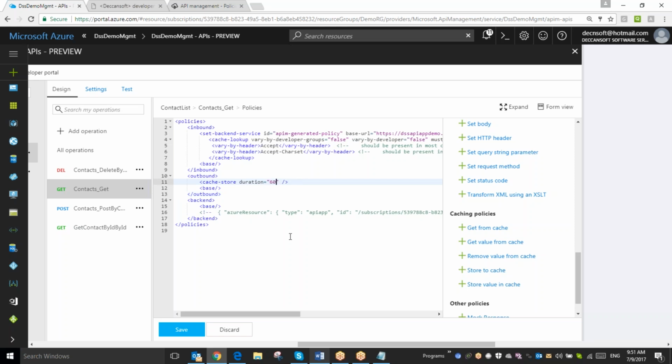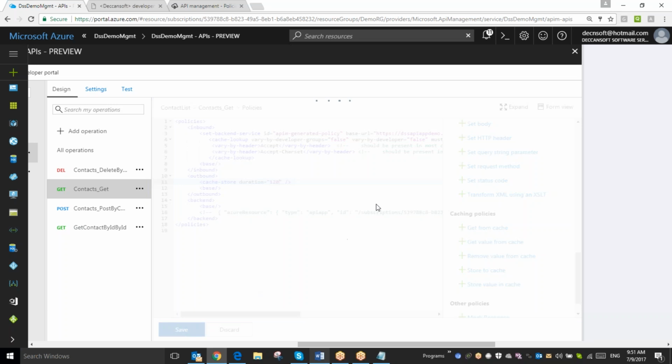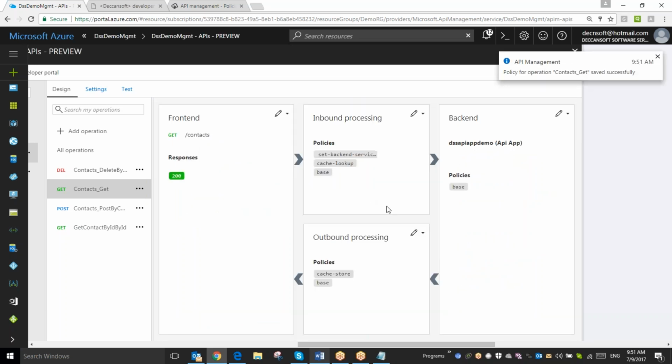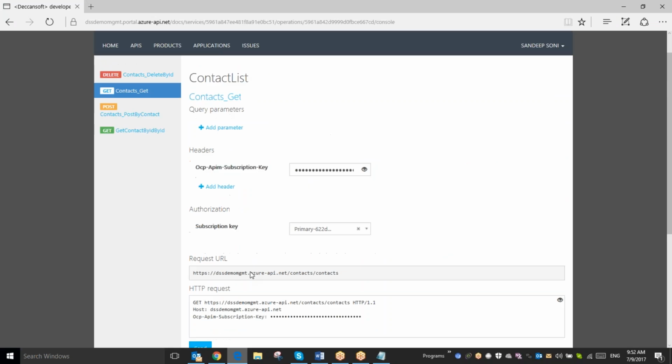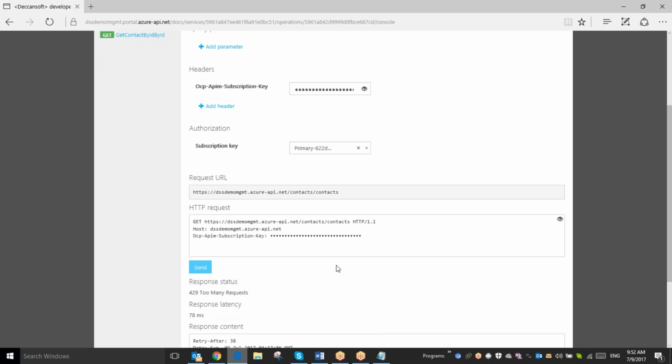Let's say 60. Yeah, 60 will be too short, right? Let's say 120, 2 minutes. Now save this. It will save only if everything is right. Now we can do testing. Again, we can go back to the developer portal for it. Invoke get. It should work now.